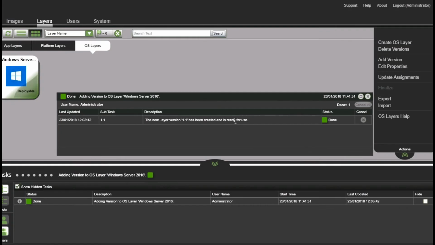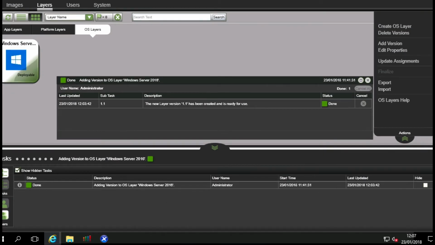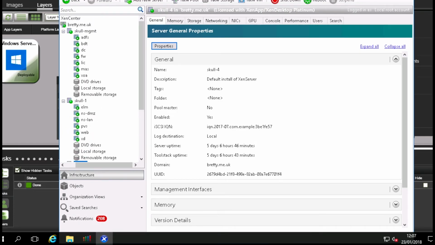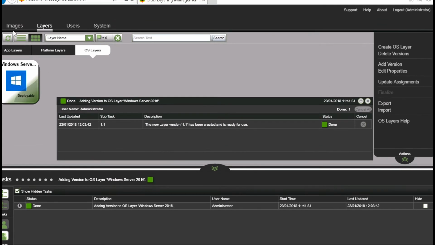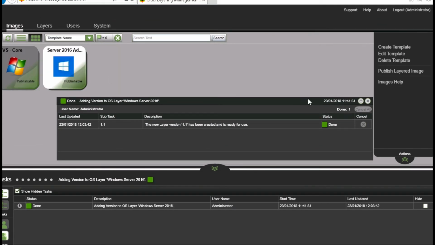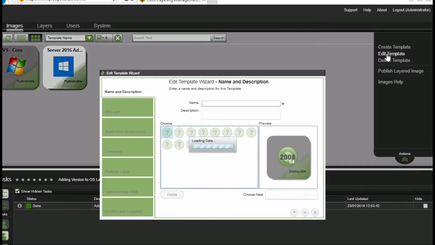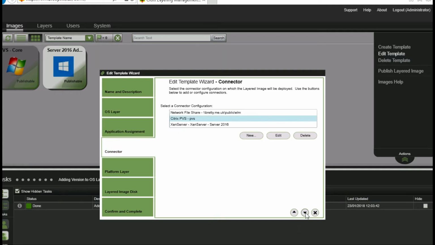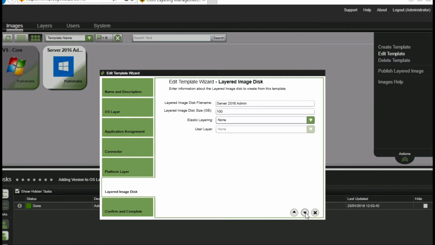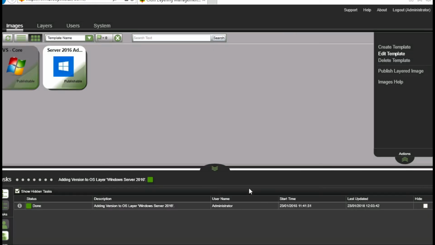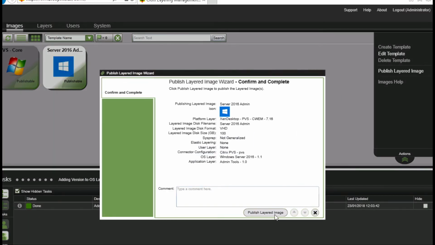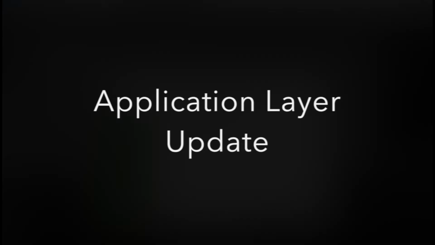So now that's complete. If we switch back to the hypervisor, you can see it's removed the machine that it used to present you with your options to change the operating system. So to deploy that, we go into templates, pick the template we want, and we can change the operating system version from version 1 to version 1.1. And then to push that new OS image out, we would just click publish layered image and then create the image. And that would then use our new OS layer.